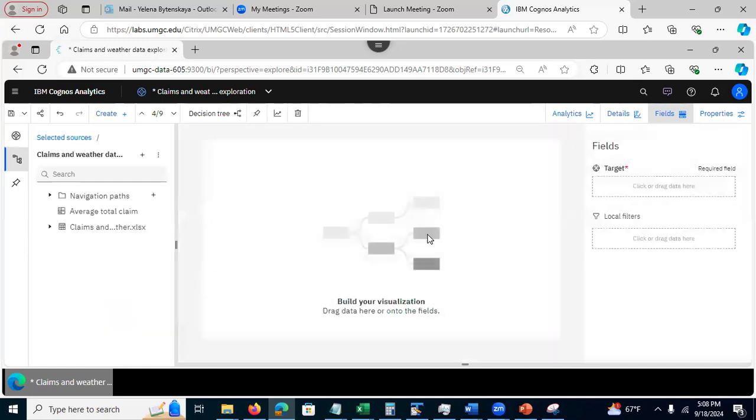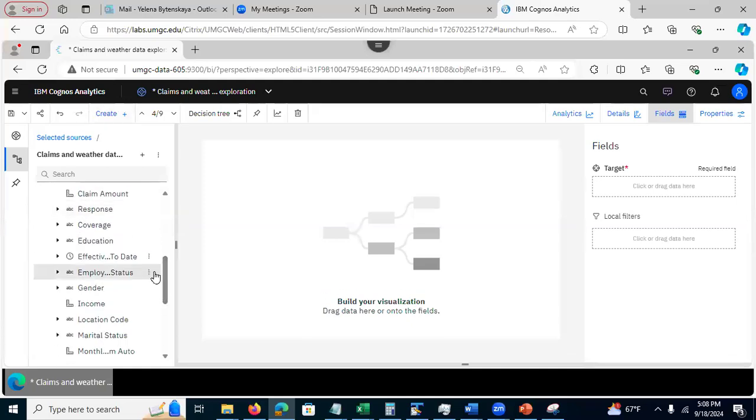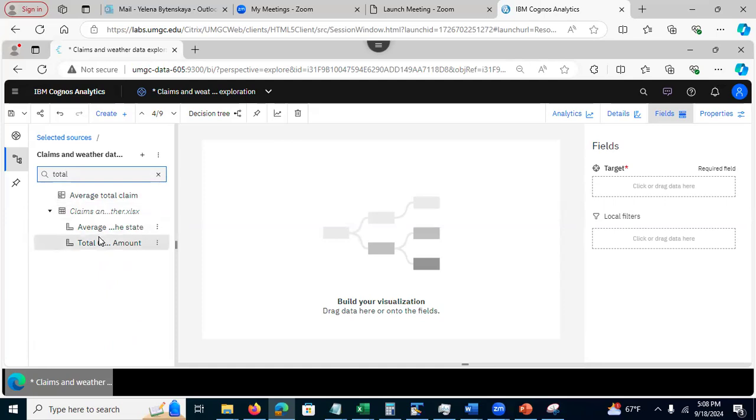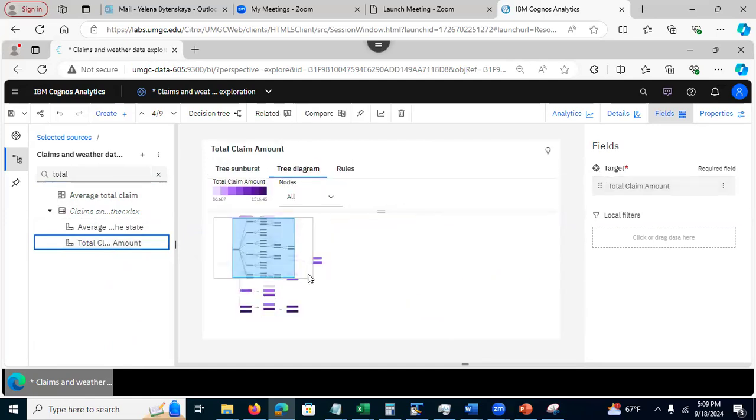I select decision tree. Then what I need to do, you remember? I need to specify the target, because when I click here, see that these are fields. If there is an asterisk, the field is required. I must specify what I am analyzing, right? So I'll type total claim amount. I can drag and drop total claim amount in the data slot. I could also drag and drop straight to visualization. Well, I don't like how it renders, so you would need to play around with the zoom a little bit.